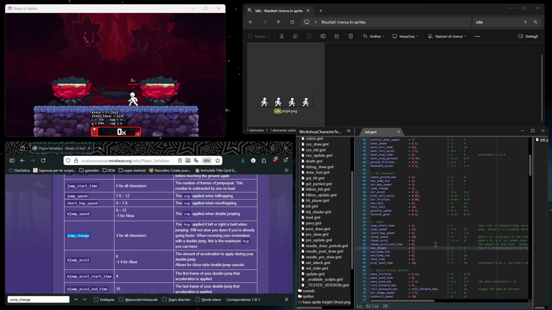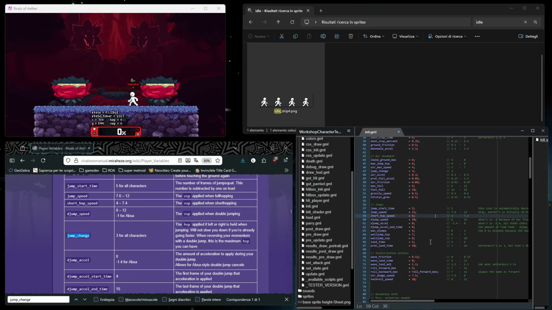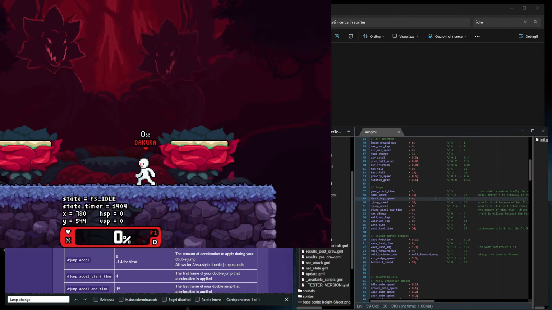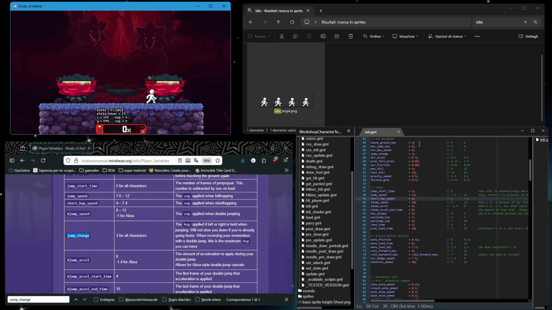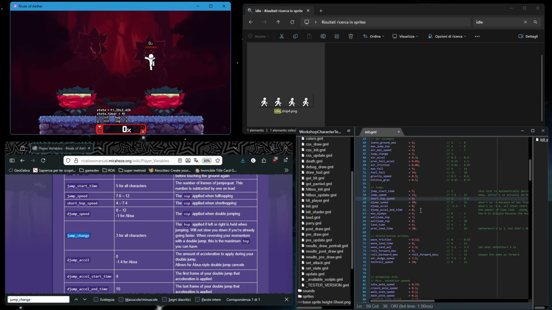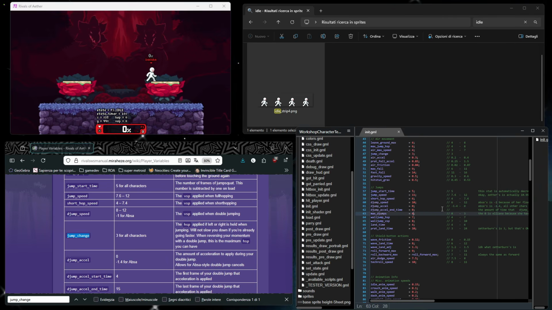Okay, this is how many double jumps you have. They reset automatically when grounded again. So I set it to 4, and I get 4 double jumps. Vraster gets 3, Eldiana gets 0, which is why the range is 0, 3.